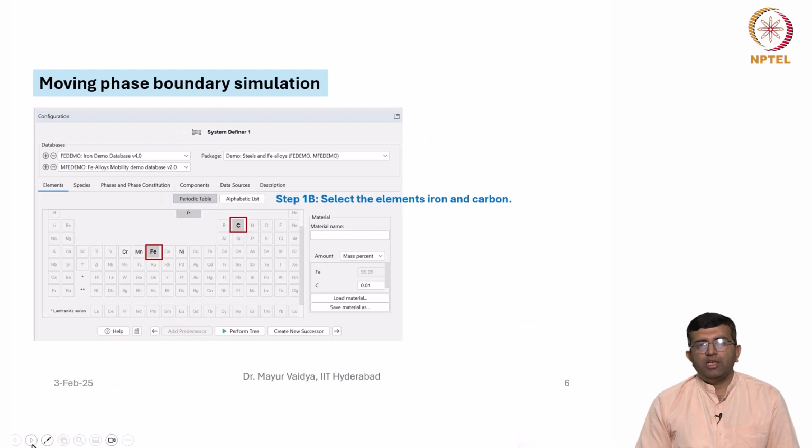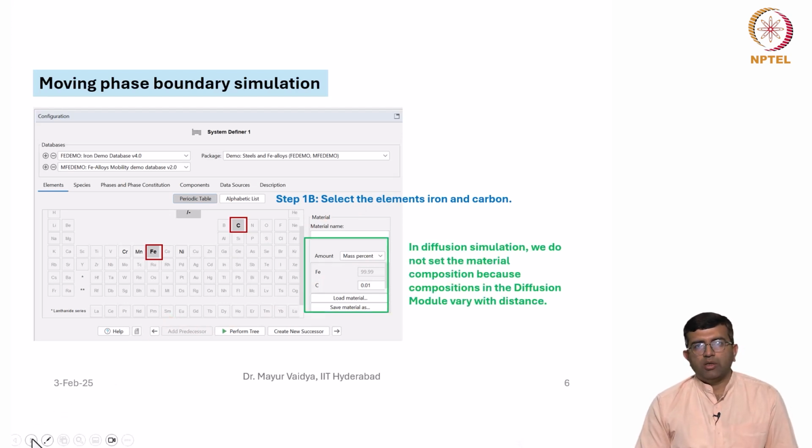Then moving ahead, we select the elements iron and carbon. So this is a binary, or you can say a plain carbon steel. We don't need to select other elements, only iron and carbon will be enough. And usually when we are performing the diffusion simulation, we need not set the material composition, because compositions in the diffusion module vary with distance. Then you click on next.